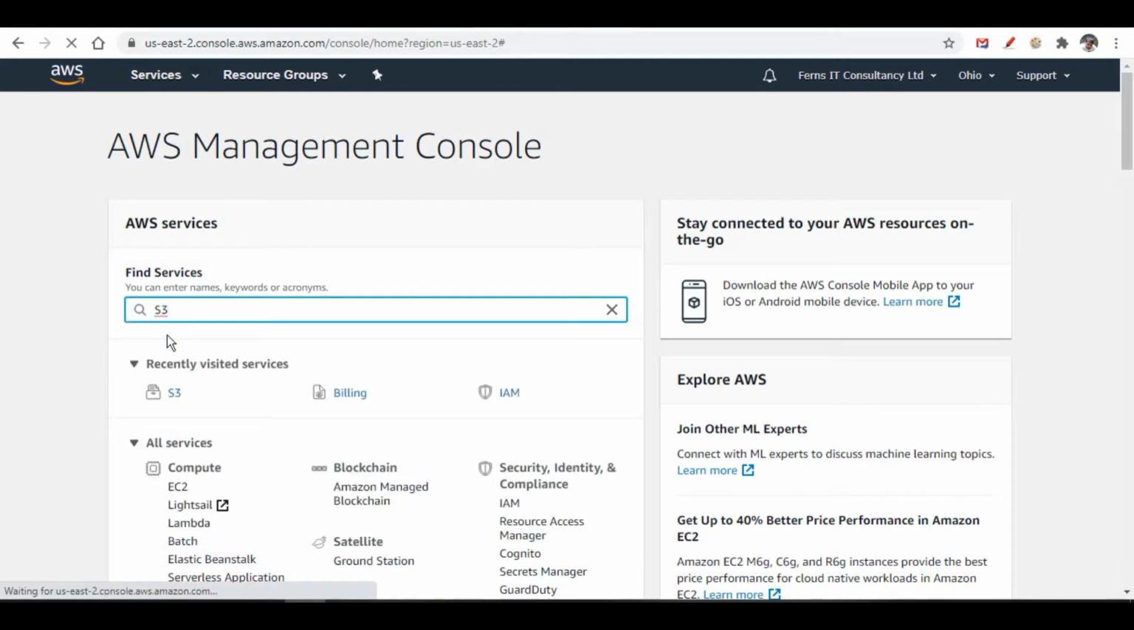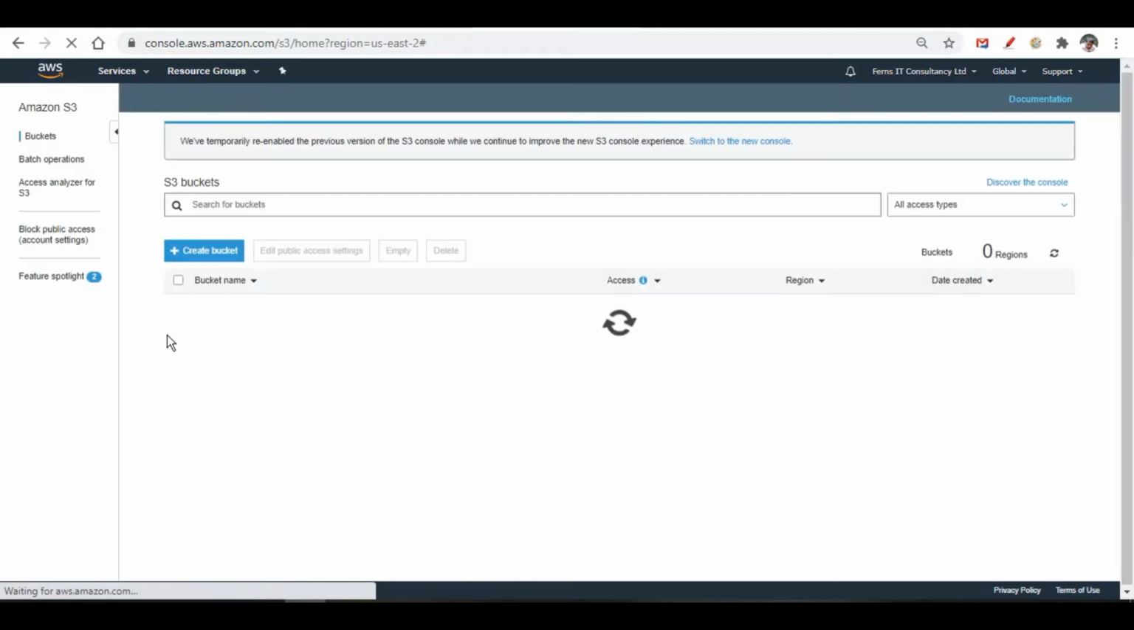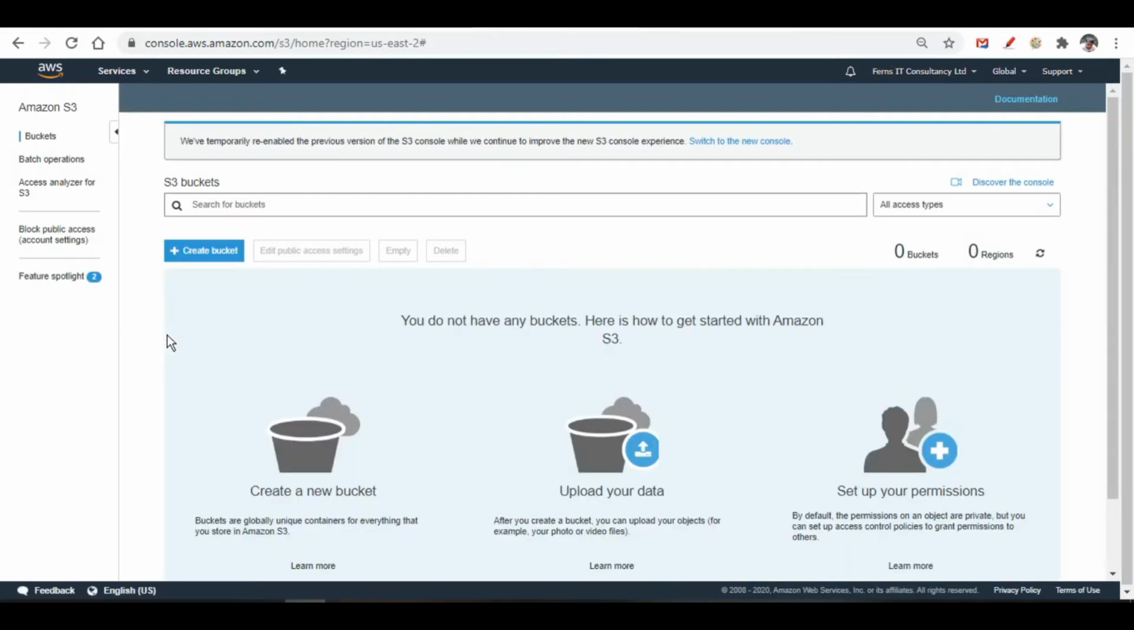While it is loading, S3 is a very popular service which can be compared to Box or Dropbox or Google Drive, which we use to store files. S3 is Simple Storage Service, used to store files and folders by Amazon AWS.